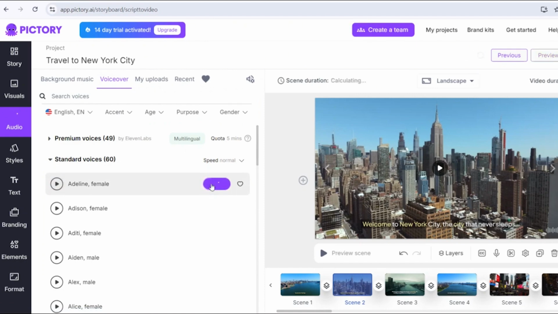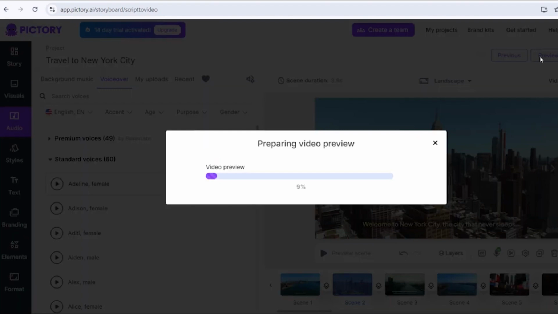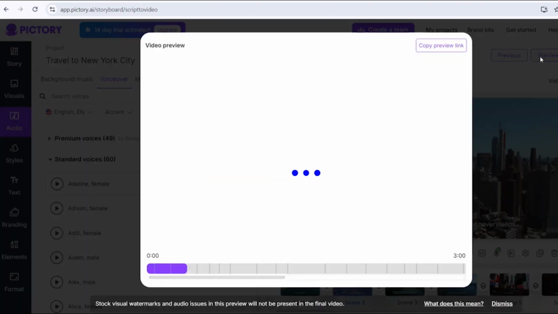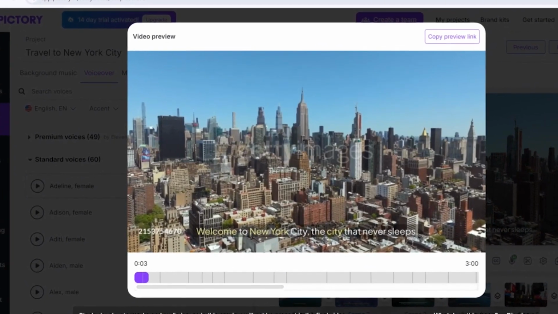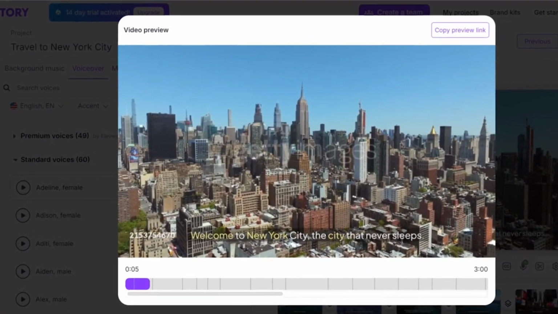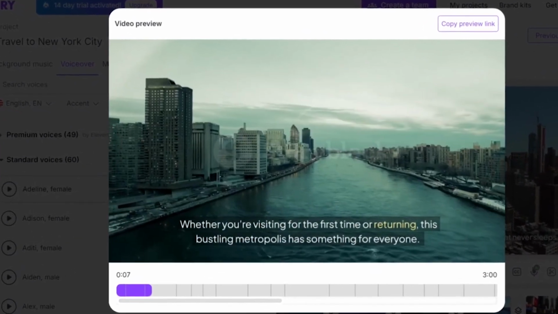By clicking on the preview option, you can watch the video and make edits if needed. For example, if the video is about traveling to New York City, it might start with, "Welcome to New York City, the city that never sleeps." The AI will select a few moments of footage to match this narrative, and you can always make changes to suit your preferences. Lastly, the style option lets you adjust the subtitle style.